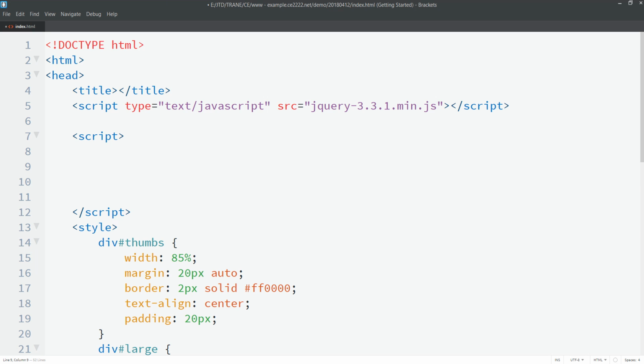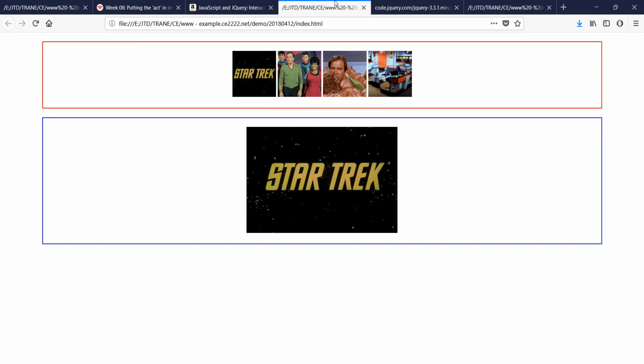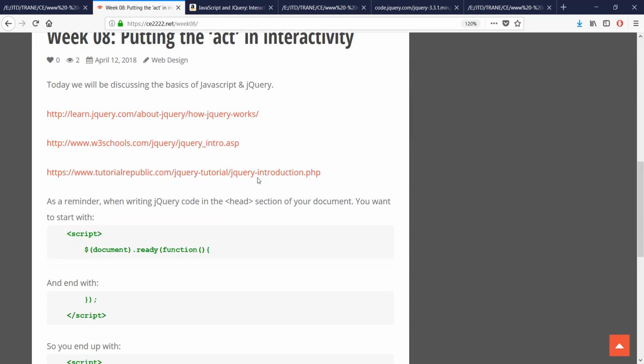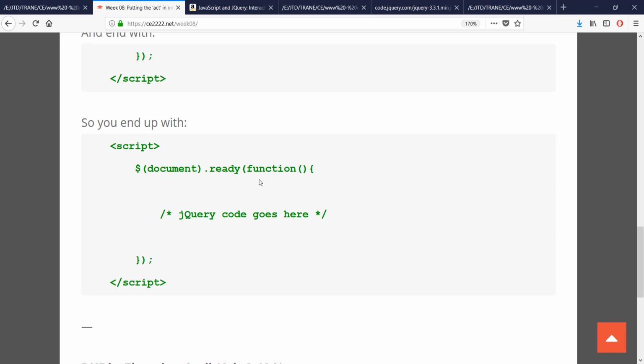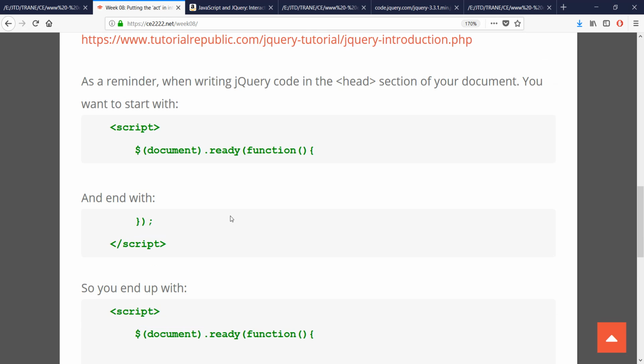Now, much like the HTML, it doesn't really matter as far as line breaks, so feel free to put some extras in order to space things out and make it more readable. In order to begin any jQuery, we're going to need to add in, and I have this on the class website because it can be difficult to remember, but any major jQuery tutorial or jQuery book will tell you what this command is to start the jQuery.